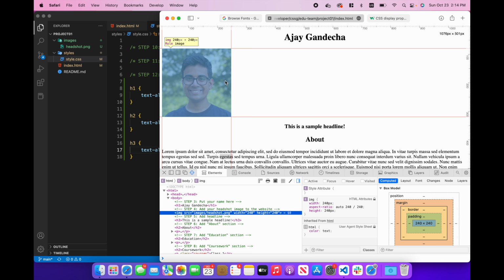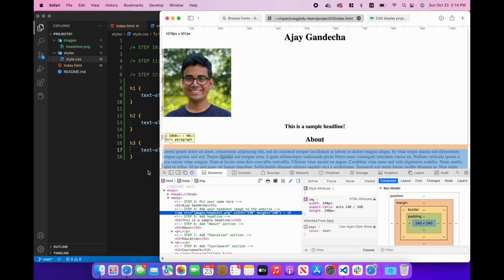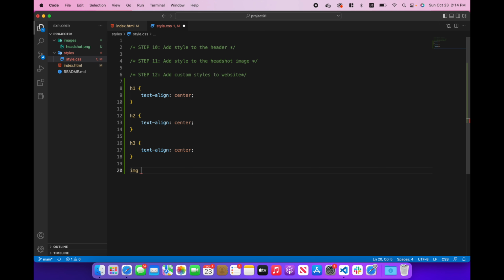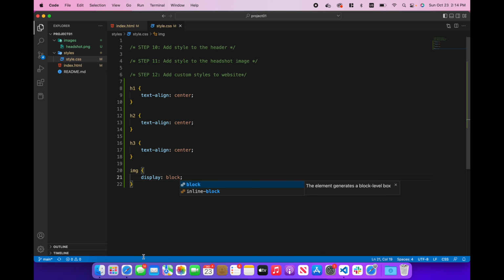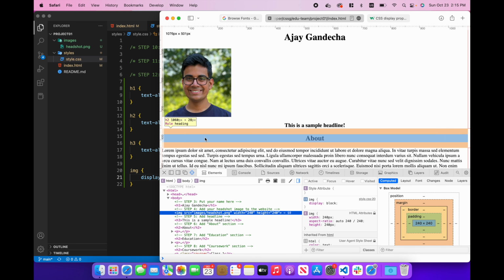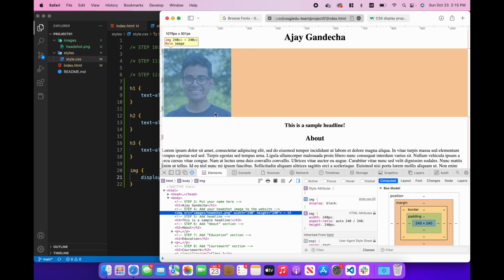So we need to apply the block display to our image, right? So what we can do is I can now type in img because this is the only image and we're selecting it. We can say display block, right? And now if I were to refresh, right, you'll see that nothing changes, but now when I highlight, right, you will see that now the element goes from one side of the page to the other.